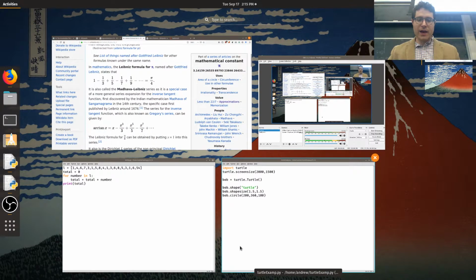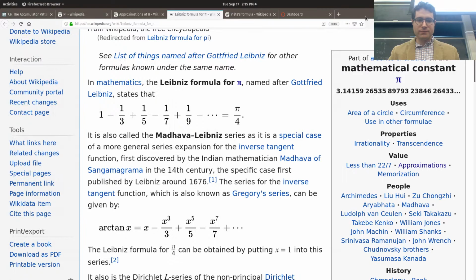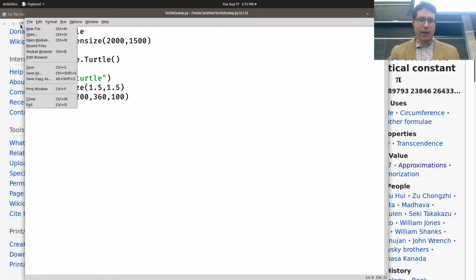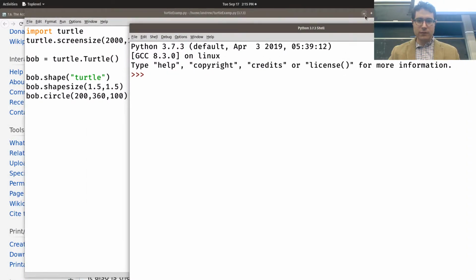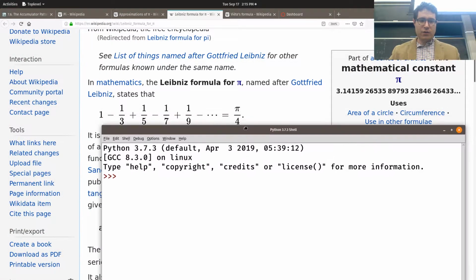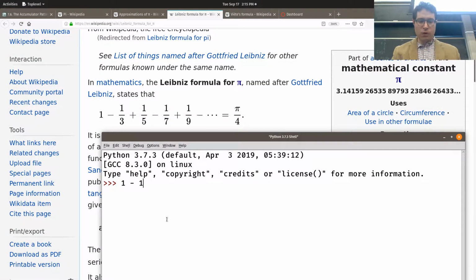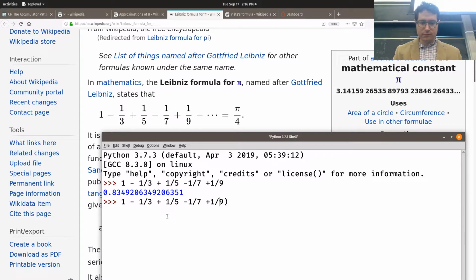Right? And it's saying that, essentially, if we add values, let's go ahead and do the Python shell here. If we add values like this, 1 minus 1 over 3 plus 1 over 5 minus 1 over 7 plus 1 over 9, and so on and so forth. So now if we take this value and then multiply it by 4, we get close to pi.